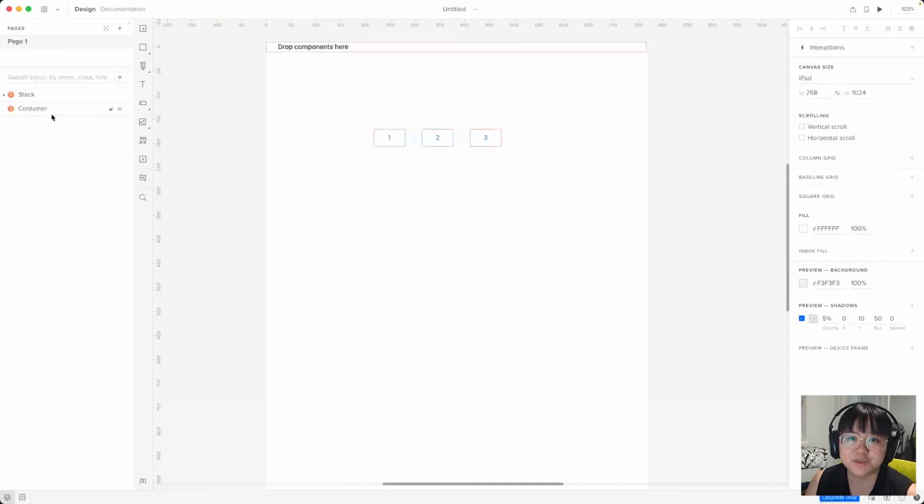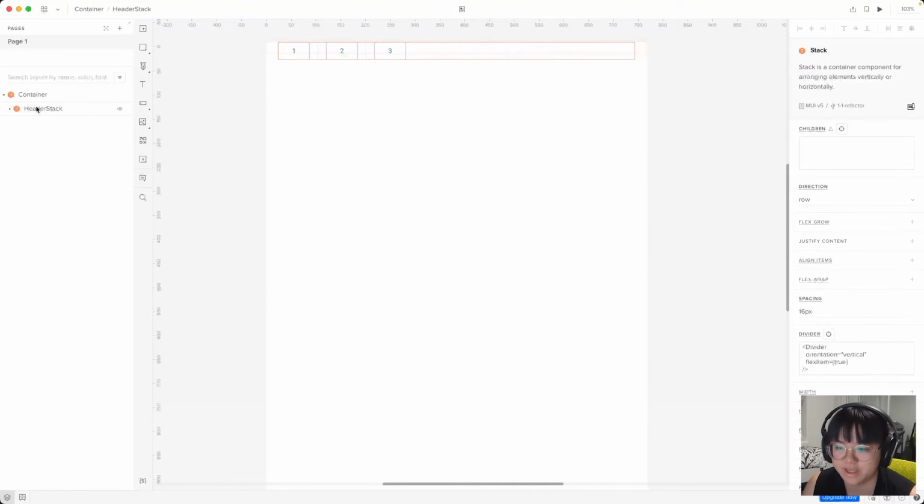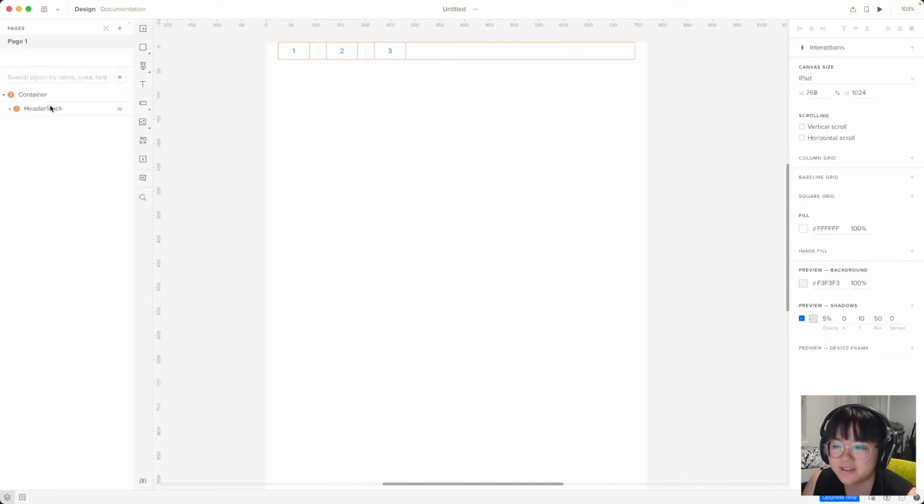Since we want the stack to be for the header, I will rename this to header stack. We can do that by double clicking, and then we will rename it header stack. Now we want all of our components to be nested inside of the container component, just like it would be in React. So let's drag our header stack into the container component. We can do that by clicking and dragging until we have that blue highlight, and then we can drop it in. We can now see this change both in the layers panel here, but also on the canvas. The header stack is now nested under the container, and over here it's visually contained within the container on the canvas.